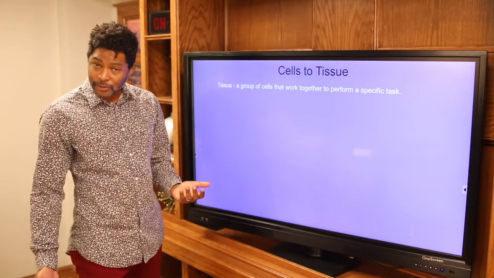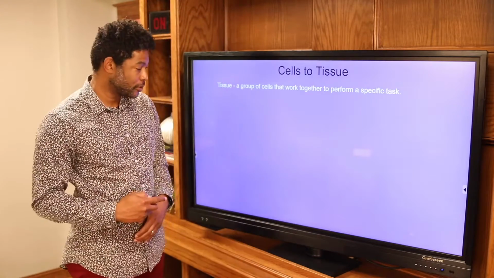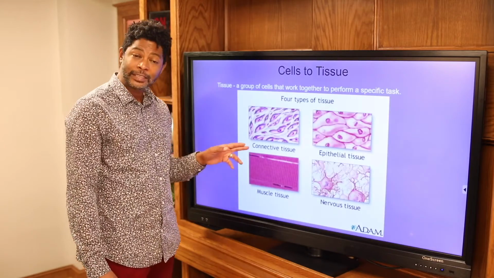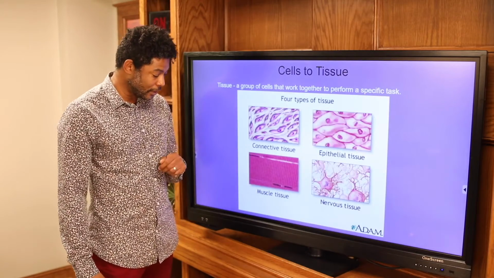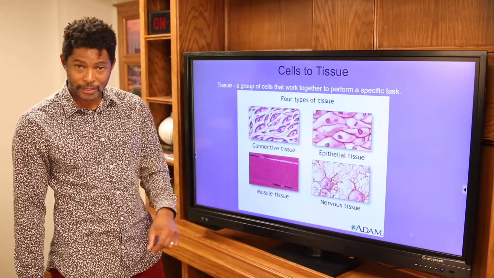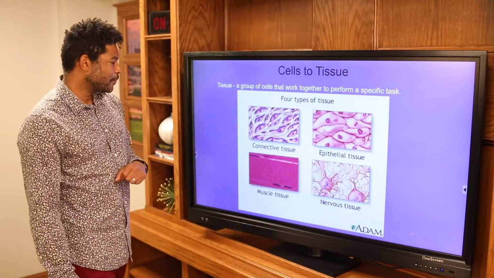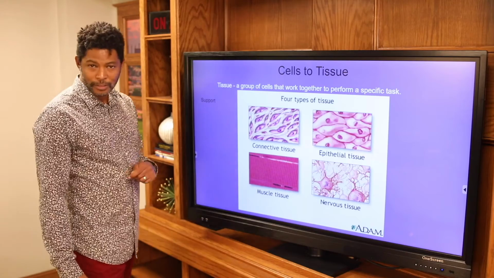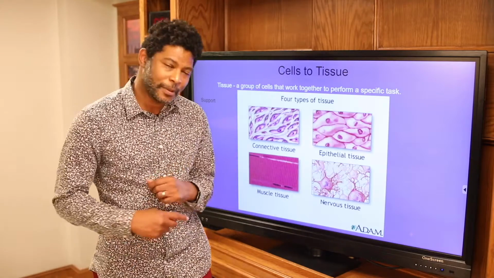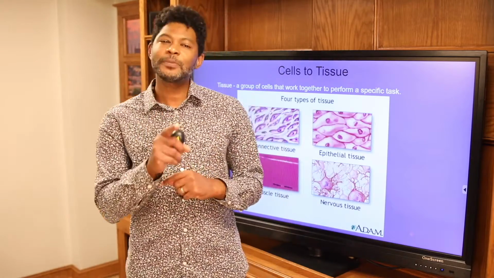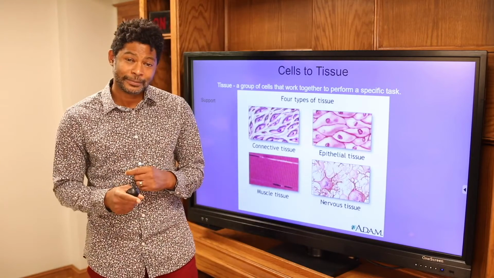Those are called tissues. And we have 4 main types of tissues. All right? We have connective tissue, epithelial, muscle, and nervous. So let's talk about each of these for a second. Connective tissue. Think about support. Okay? And here's what I mean about support. Back in the day, there used to be a show called In Living Color.